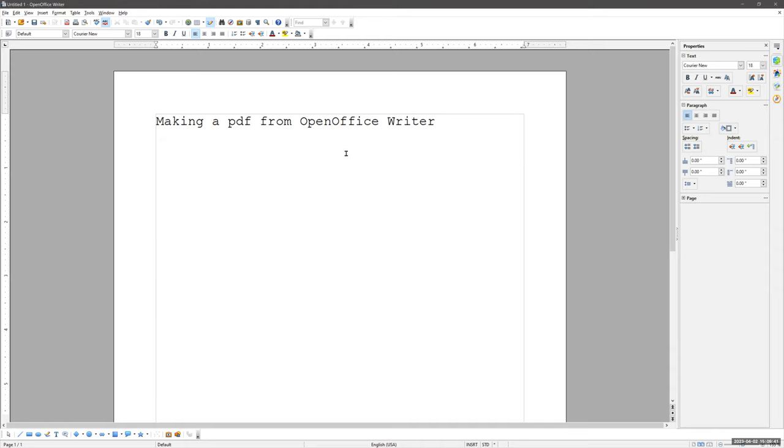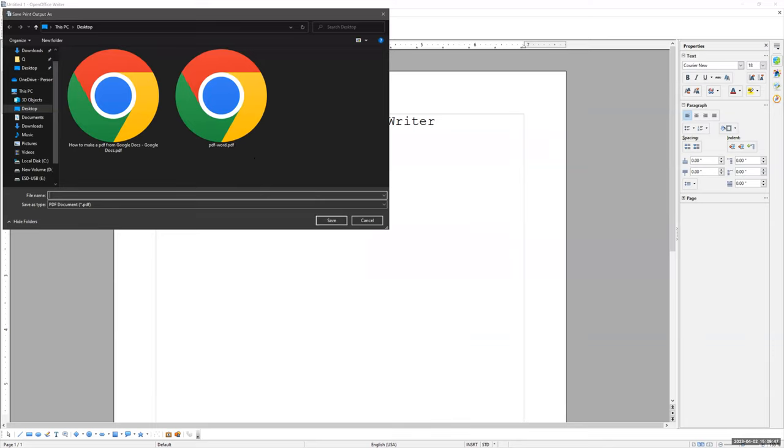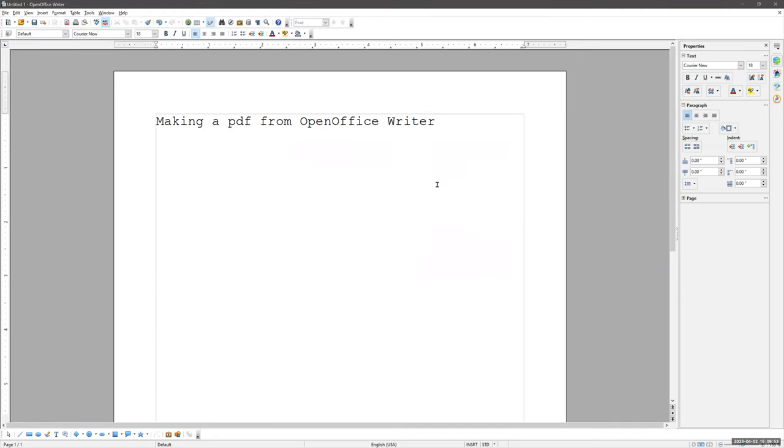Here I've got my document. I'm going to hit Control P. And then here's print to PDF. So I'll go ahead and hit print. And then I'll do PDF OpenOffice. Save. Now I've got all three of my PDFs saved. There they are on my desktop. That's it.